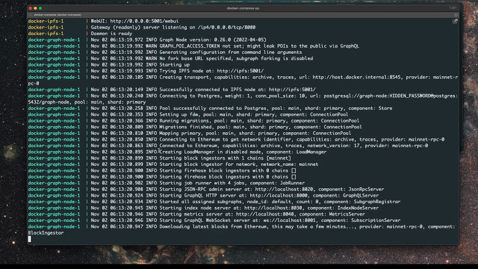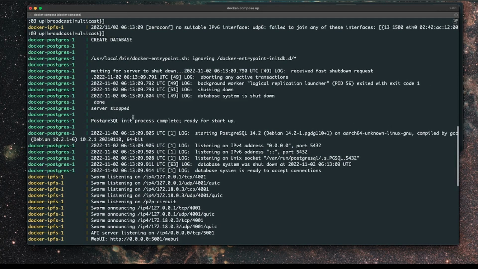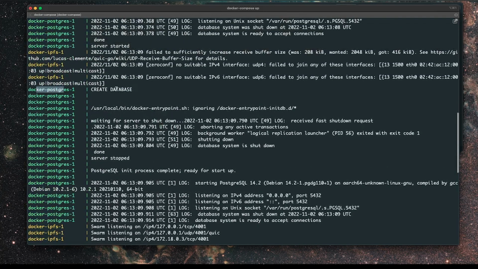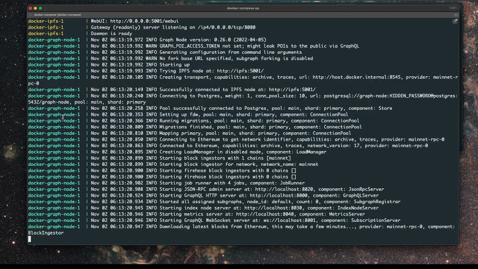So once you see this, the node is running, and you can see that there are actually 3 services that are spun up in this Docker Compose service. So you've got Postgres, which is the standard relational database that we all know and love. We've also got an IPFS node that's running. This is used by the graph for storing some metadata. And then we've got the graph node itself, which is spun up and running, and it's connecting to Postgres and IPFS. Moreover, it's also connected to our running blockchain that we started earlier.